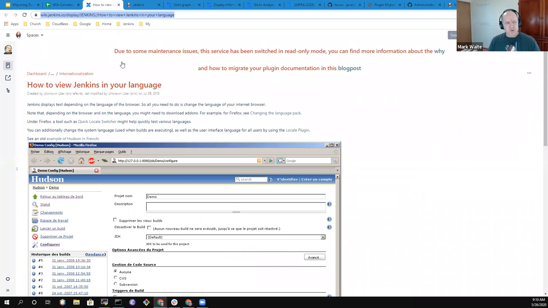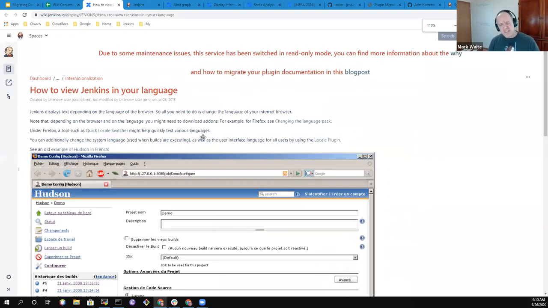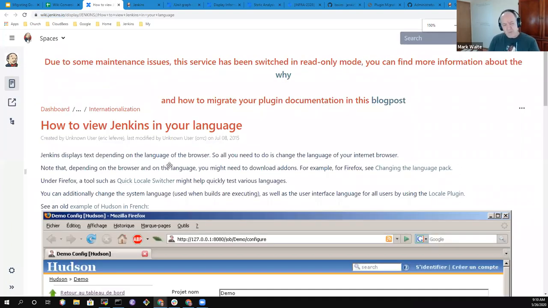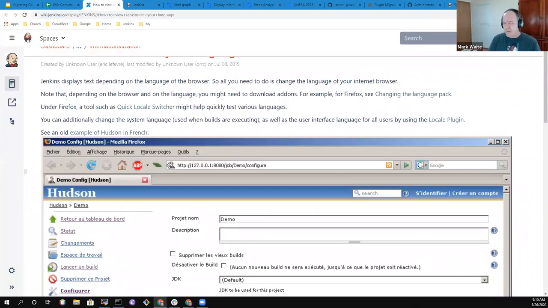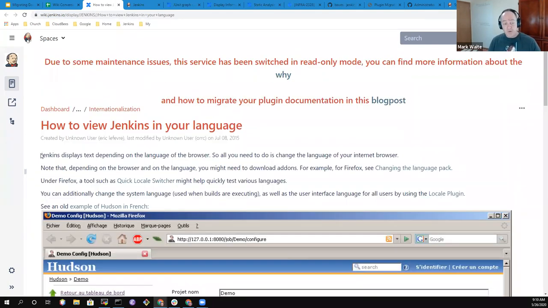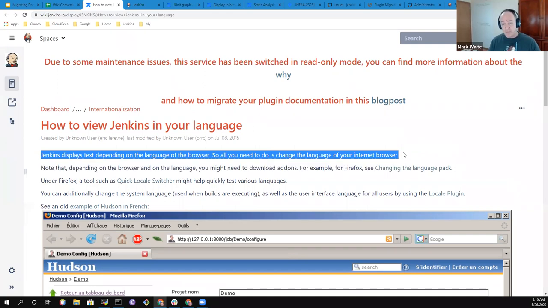Okay, if we look at this page, let's make it bigger so that we can see. All right, so how to view Jenkins in your language. First, we look at the picture. Oh dear, it's got the name Hudson in it. So it's not a perfect page for sure, but it's got information here that probably will help people. For instance, that Jenkins will display text depending on language of the browser.